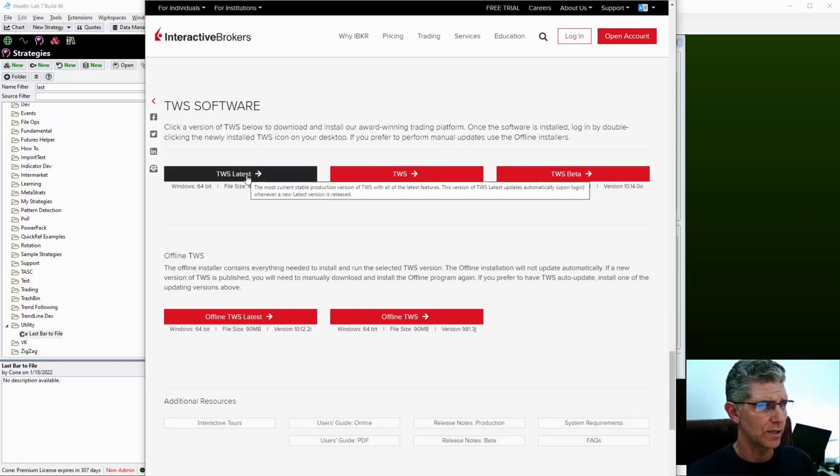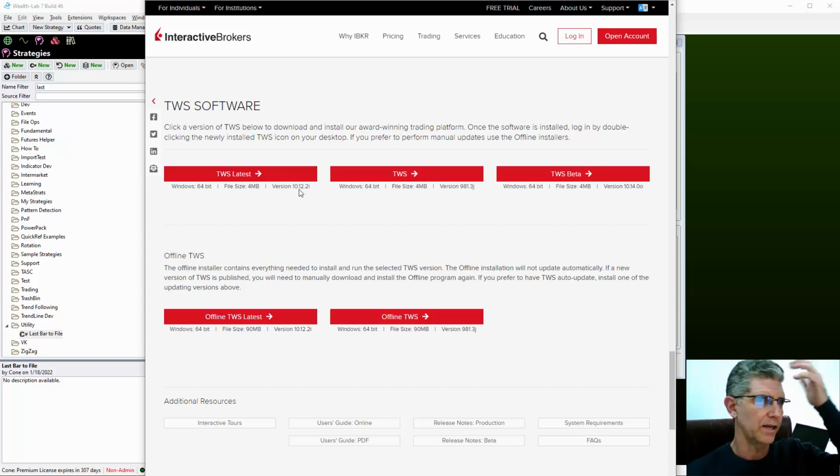download the latest TWS version. It's got to be 10.12. So the 9.8 versions won't work anymore. And also, you don't need to download the API. We distribute the API with the IB provider, so don't worry about installing the API.